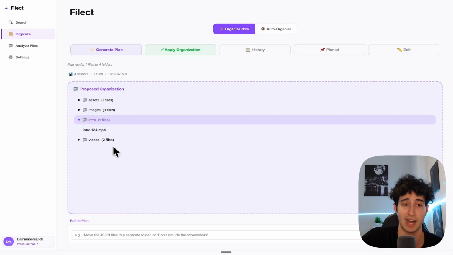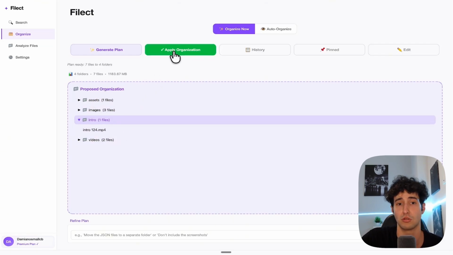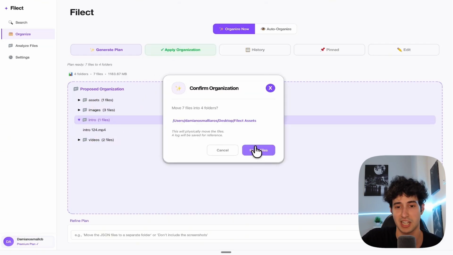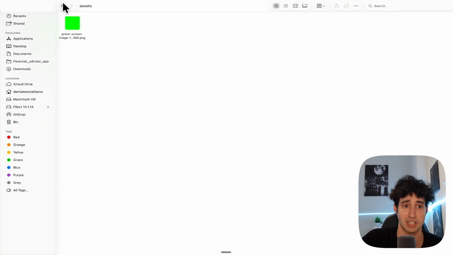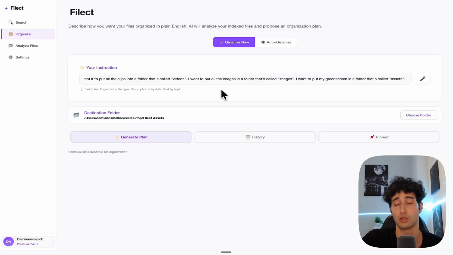And once I'm satisfied with the proposed organization, all I have to do is to simply come over here and click on apply organization and move files. And this is going to move all those files into the 4 different folders exactly as we saw in the proposed organization section. So as you can see over here we have my green screen, over here we have our images, over here we have the intro of our video, and over here we also have the background and the full length clip. But that still does require for you to manually open up Filect and perform that organization.